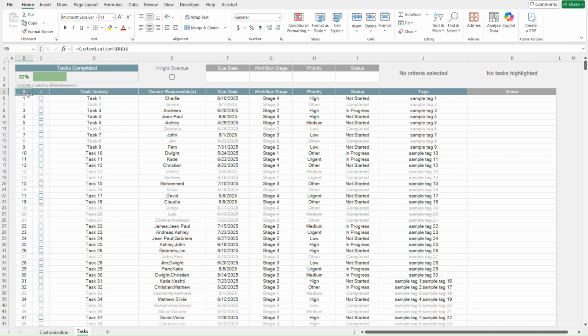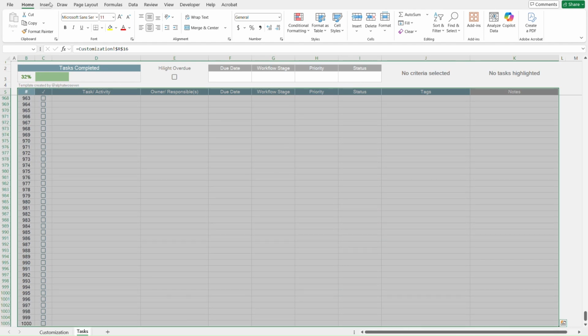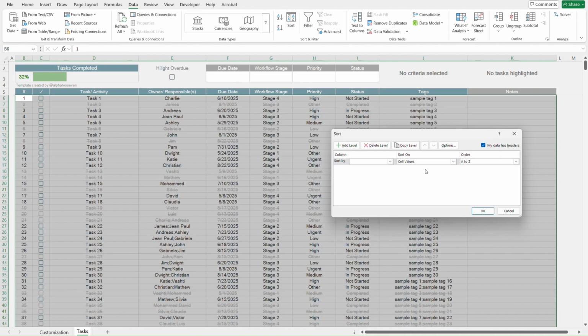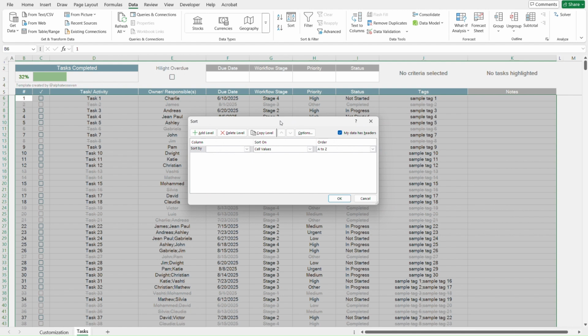You pretty much select the entire table, so everything, including the headers. Then you go to your data. Then you click on sort. And then in this sort dialog box, you're going to specify which columns and order them by the order in which you want them sorted.